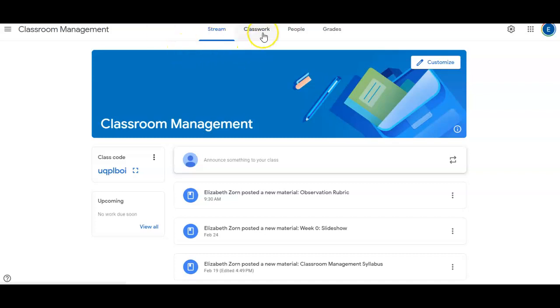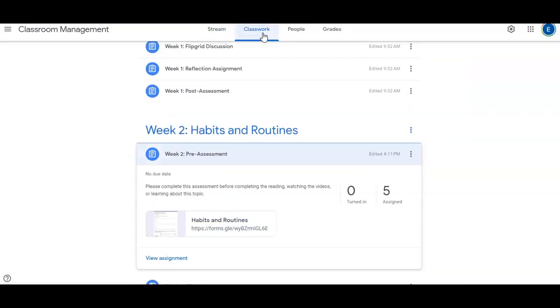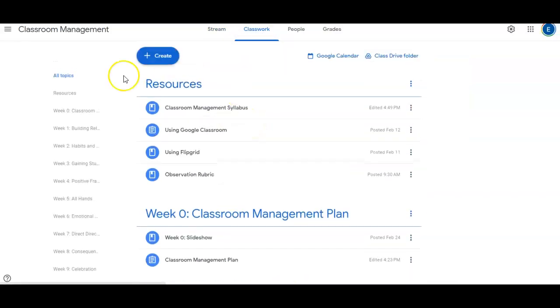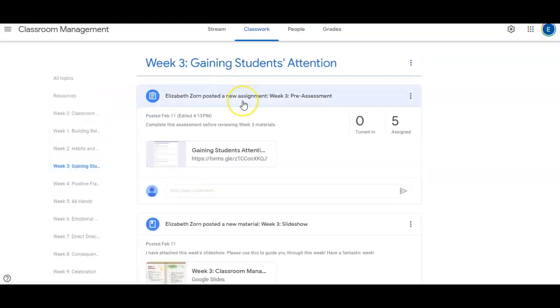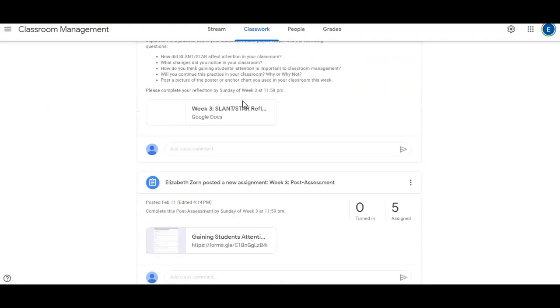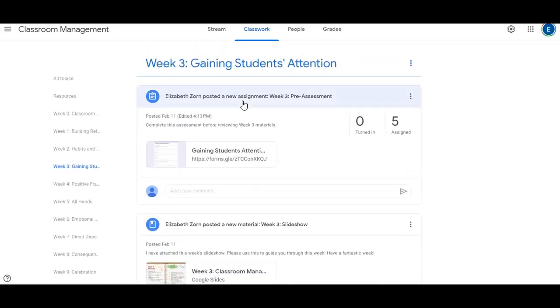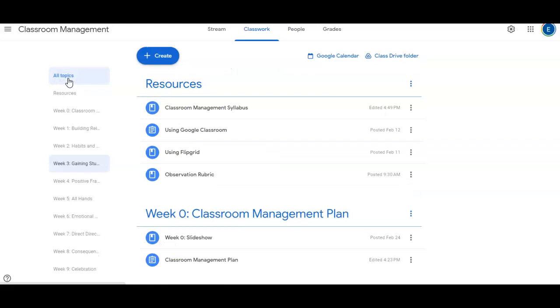After that, you want to click onto classwork. And in classwork, you will see this page, the all topics page, where you can go ahead and click through the different weeks to see the different weeks' instruction, the things that you need to do for the different weeks. Let's go ahead and go back to the all topics page and see what we can find.